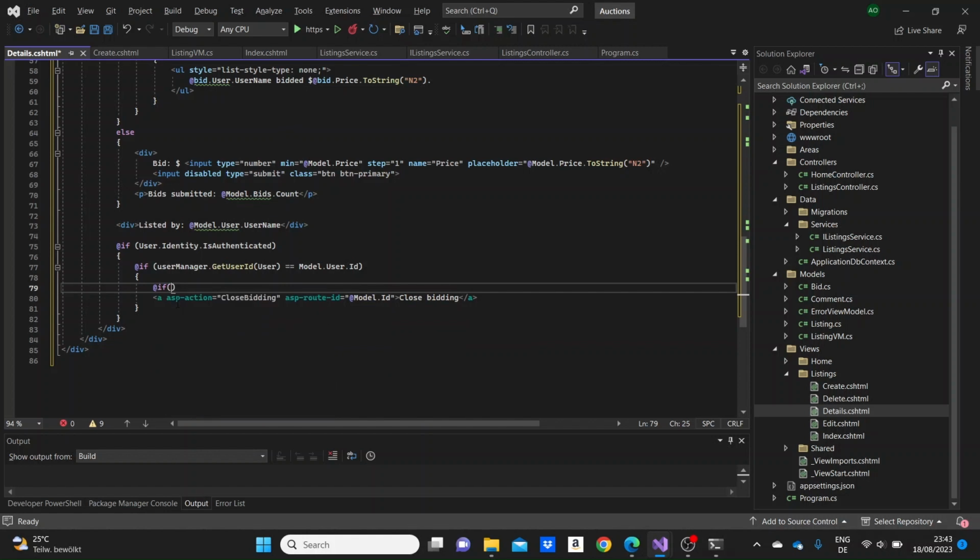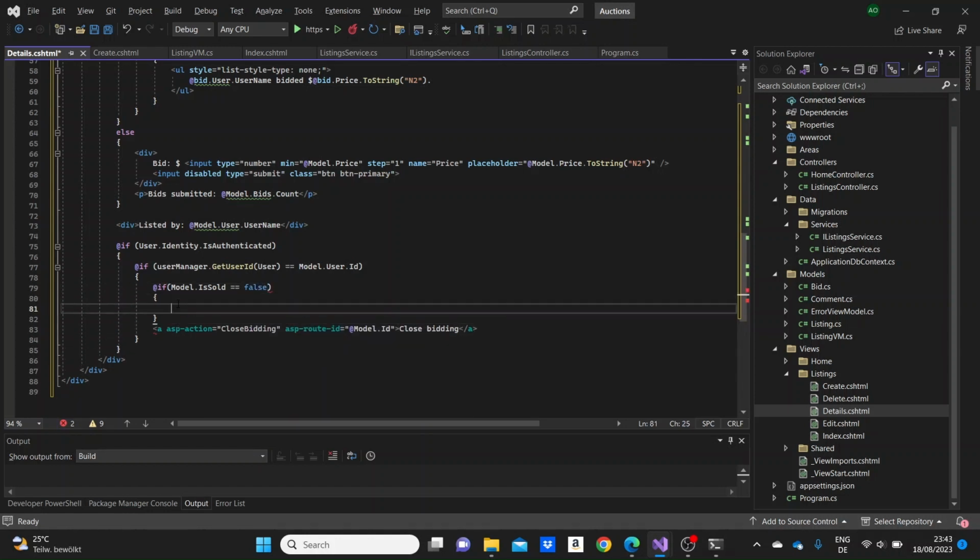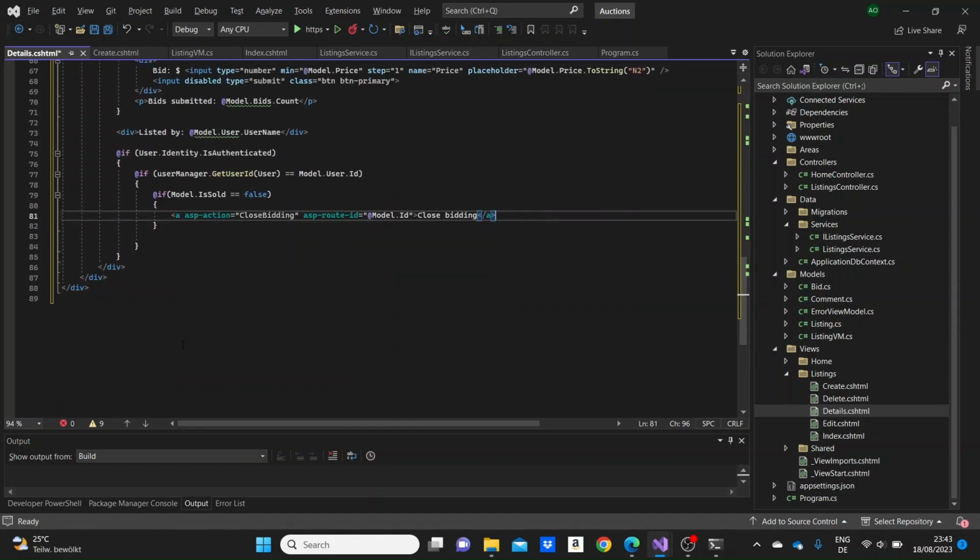And we actually want to make it so this person can only close the bidding once model.isSold equals false. So if a person closes the bidding, model.isSold will be true. The idea is that he cannot close the bidding again after the bidding was already closed, and after the listing was sold, he cannot close the bidding then, because it doesn't make sense.